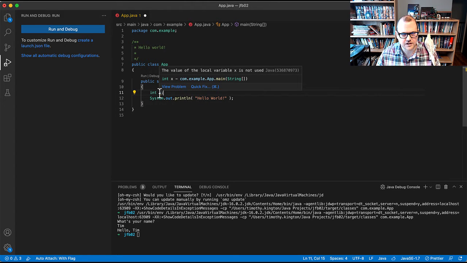If we hover over this yellow squiggly here, we'll see that we're having a warning because the value of the variable x is not being used yet. So the compiler's telling us you've got this extra variable around, but you're not doing anything with it.